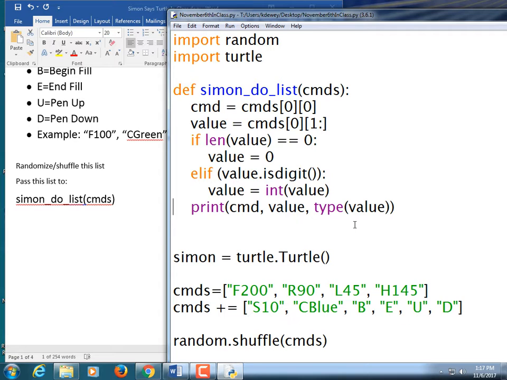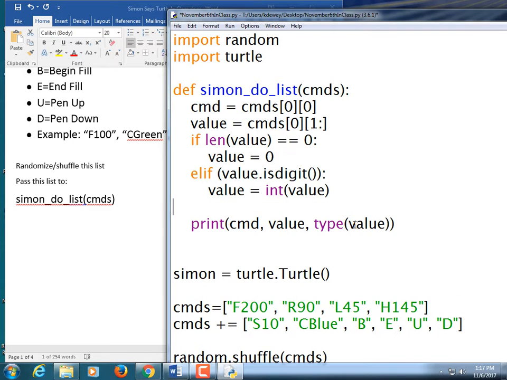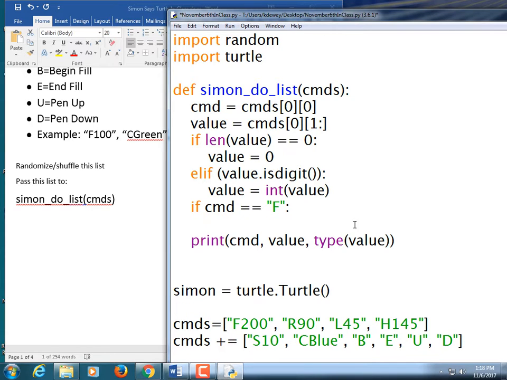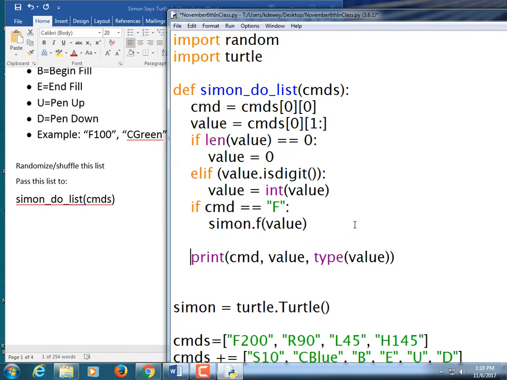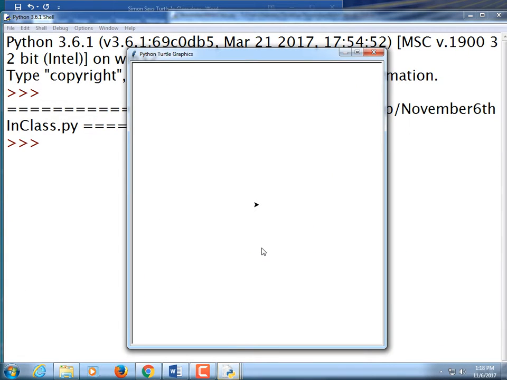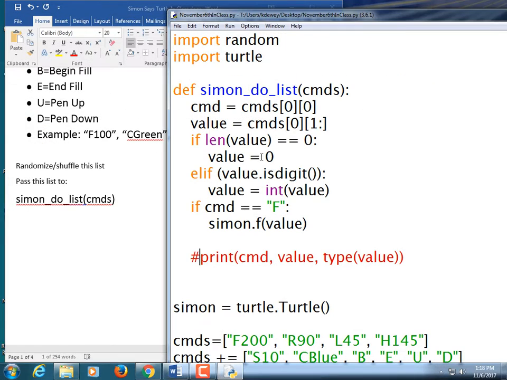All right. So now we need to do something. We got that part fixed. So what if we get an F? So if command equals F, what should we do with it? Does that work? I'm going to take that out. We're pretty much done with that. Will that work? So if we get an F, my turtle should not go forward. Well, he didn't go forward. We didn't pull Simon into there, did we? Yeah, but we still have him defined, so we should be okay.